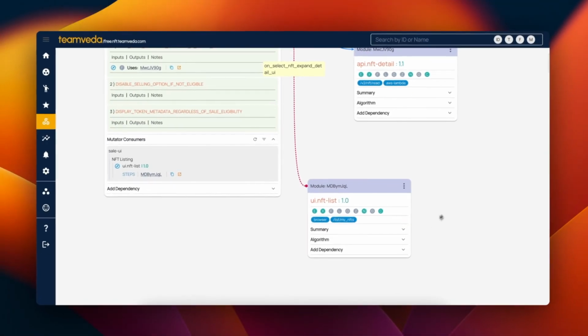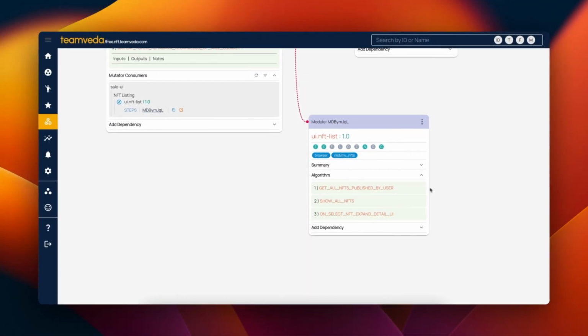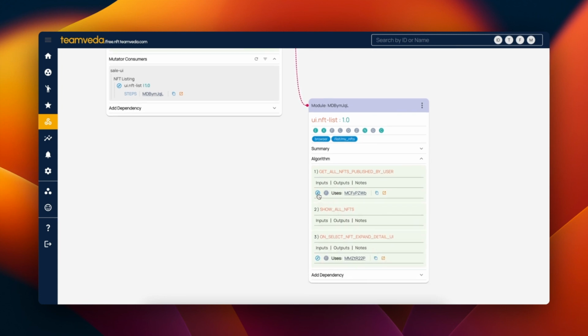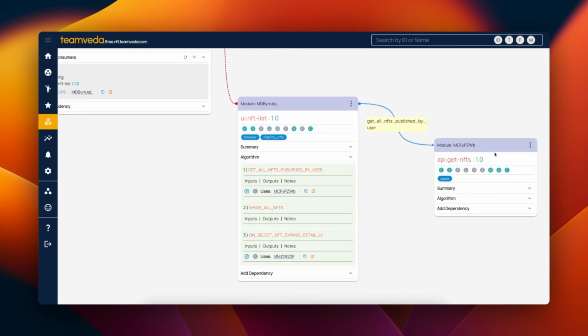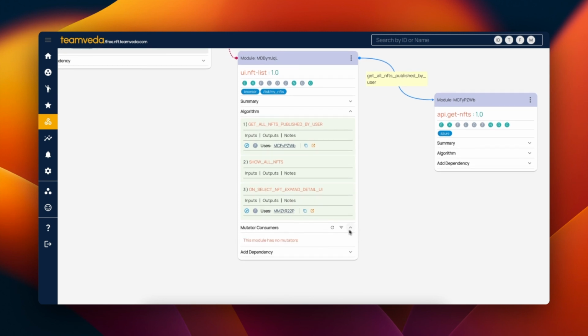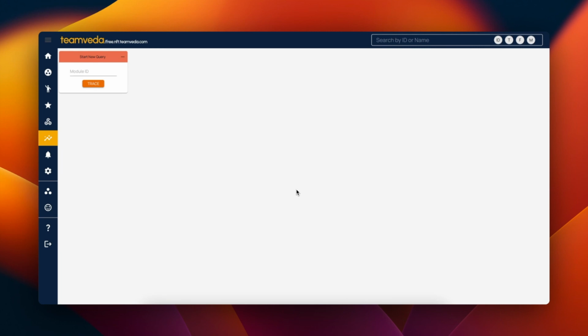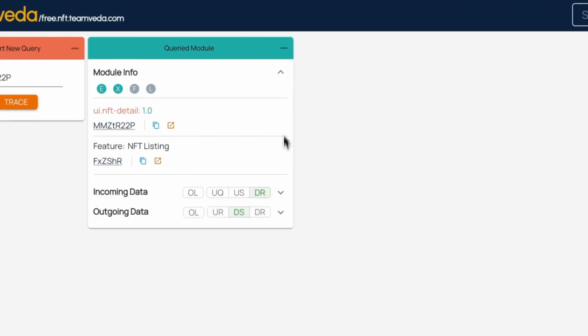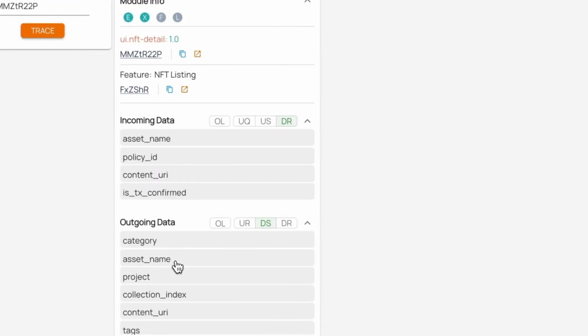Now since we know the list view module offers the data to the detail module, we can check for downstream and upstream connections of the list view module and repeat this operation until we find the source of truth for this asset name. Now this is a huge time saver compared to meetings, but it still requires some effort. So a better alternative is to use the field tracing tool, which helps you trace the journey of data with much more convenience.